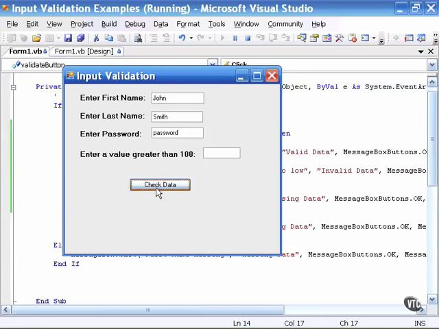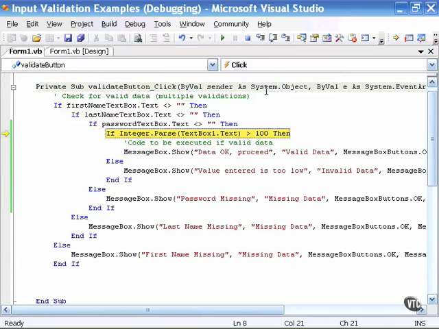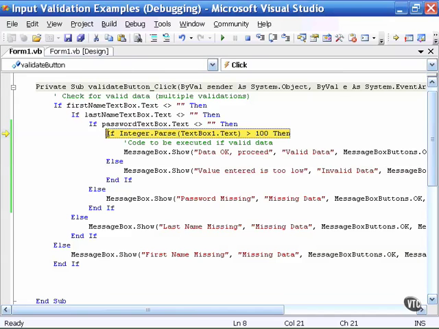As I click the Check Data button, as you can see, the program has now gone into debugging mode, and the user would not be able to run the program. A format exception has been thrown by the Visual Studio environment, and we're pointing to the if statement that is comparing the contents of the text box to 100. The problem here is that our text box is empty, and we're trying to perform a numeric function, specifically the integer.parse function, on non-numeric data. And this is what's creating the exception that is causing the program to go into debug mode.